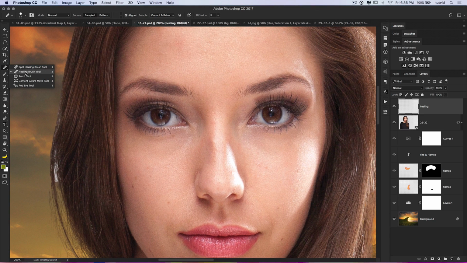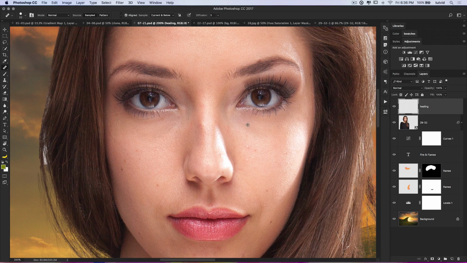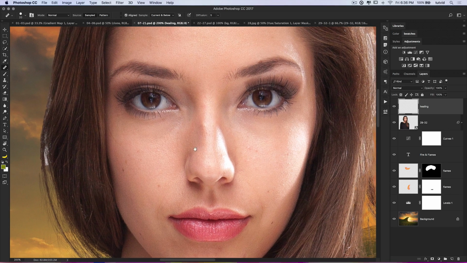I just tend to prefer the healing brush over spot healing brush. It's a little bit more powerful, but you do have to manually hold down your Alt or Option key, sample a point, and then click to paint over that point to heal up whatever it is you're looking to heal.